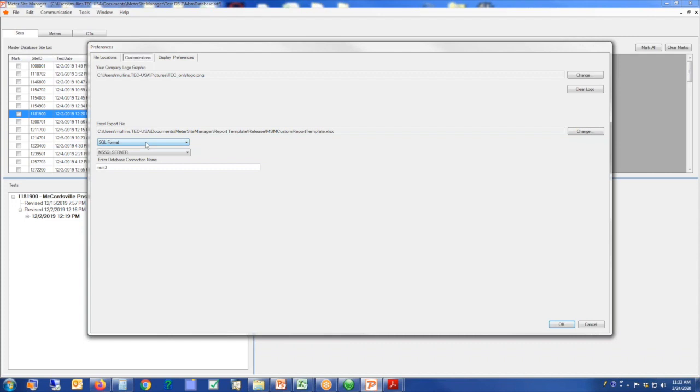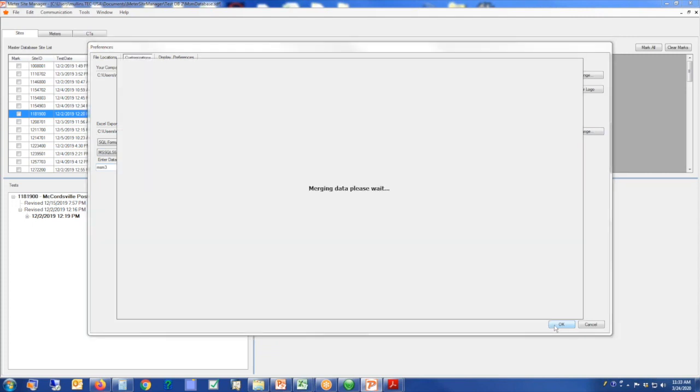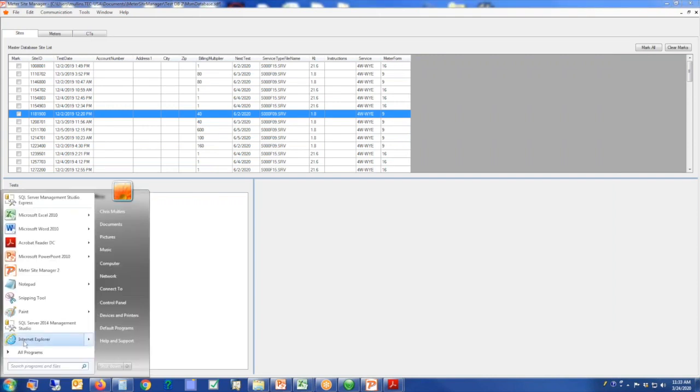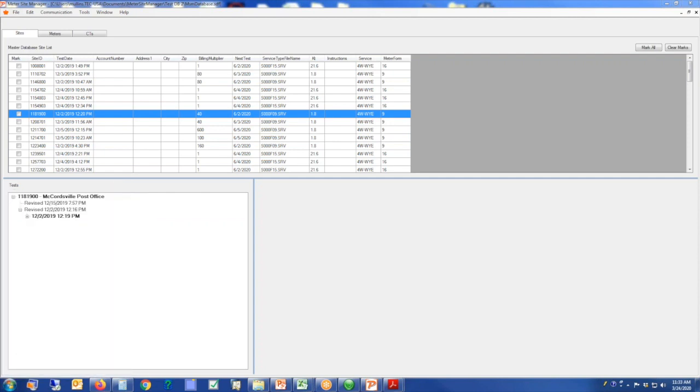But I have to select this SQL format, and I'm connecting to a SQL server, and it does ask for a name. And so I'm going to hit OK. So I set this thing up, I hit OK, and it's going to push this data out. And anytime I add a site, add data, or delete a site, this automatically gets pushed to your SQL server. So if your IT manager has SQL Server 2014 or SQL Server Express, they'll be able to view this and use it.